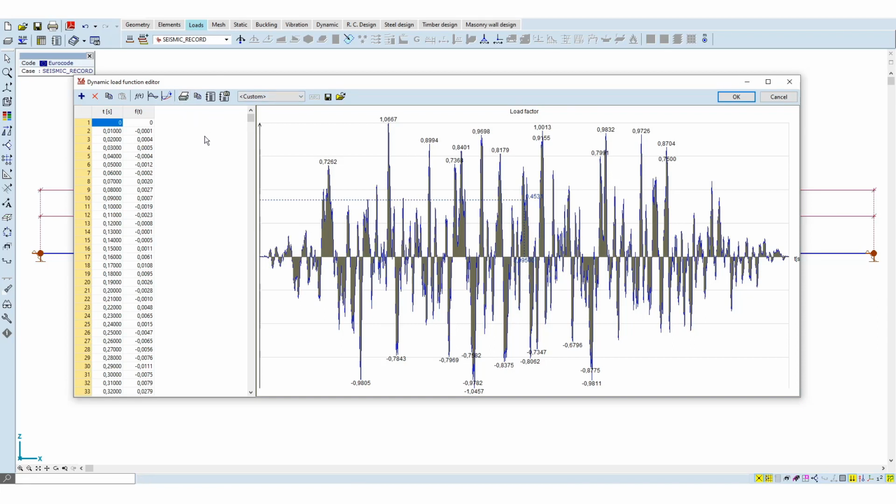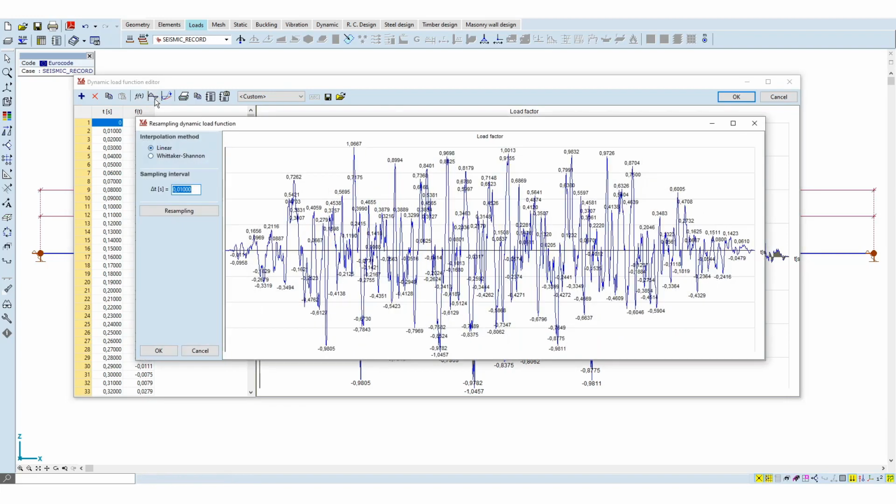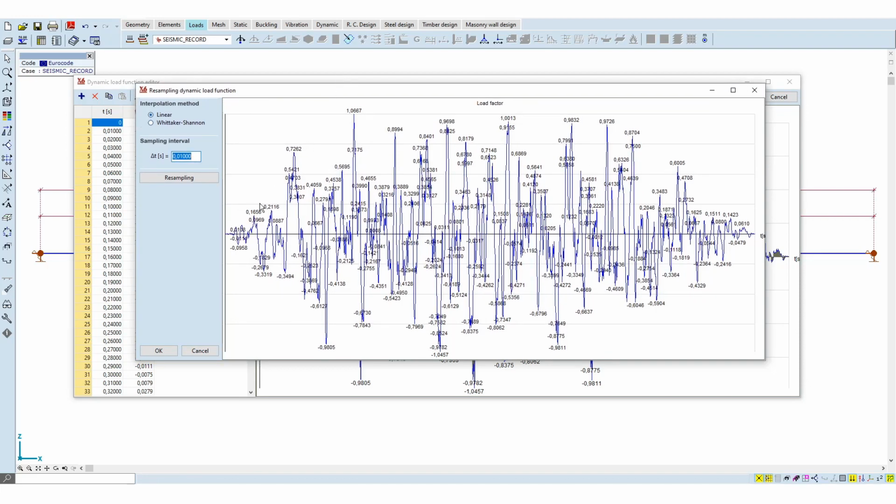function diagram. There are two really useful options in AXIS-VM to modify the load functions. The first one is the resampling of the dynamic load function. The values of the new function at sampling instances located between the original points are obtained by interpolation. With resampling, we can manipulate the density of data points, and also we can restructure the time steps to get equivalent time step durations. We can use piecewise linear interpolation or the Whittaker-Shannon algorithm, which uses a continuous function to capture extreme values in case of rapid sign changes.